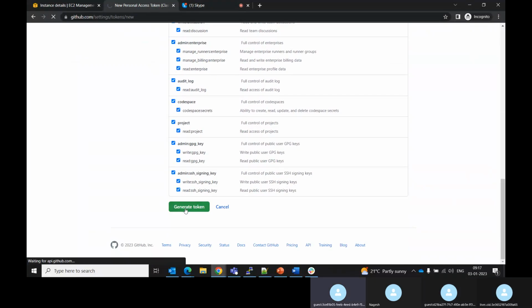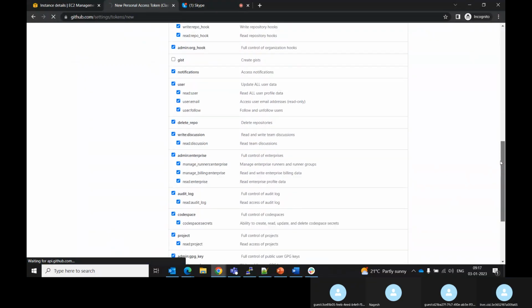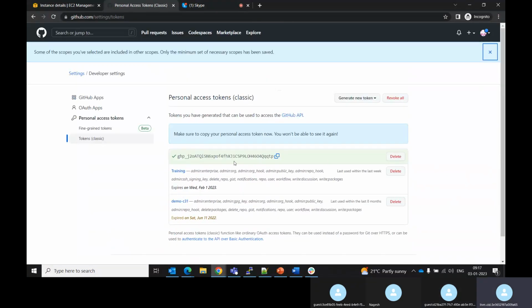It will give you this access. Copy and paste this somewhere, anywhere in your notepad, and keep it. It is mandatory, because make sure to copy your personal access token. Now you won't be able to see it again. So this is the password, Ashok.